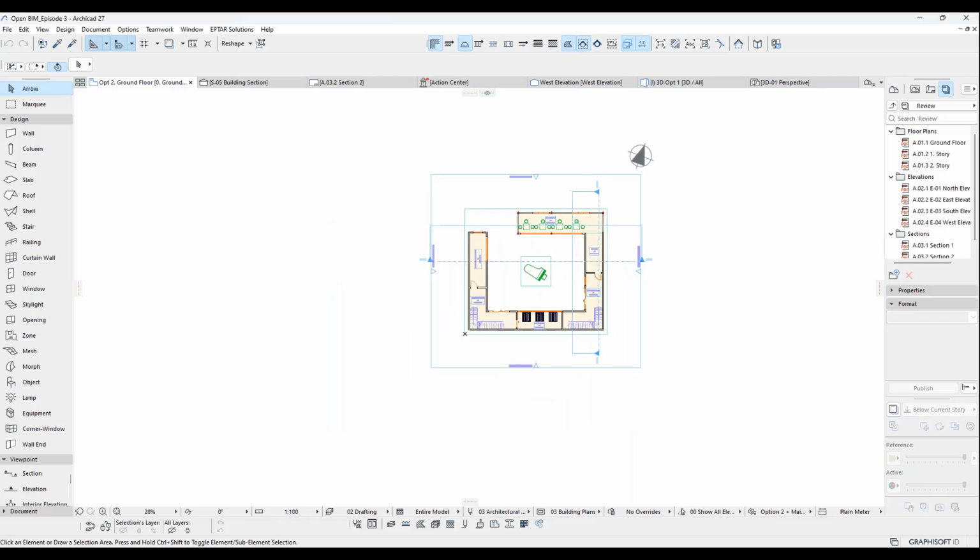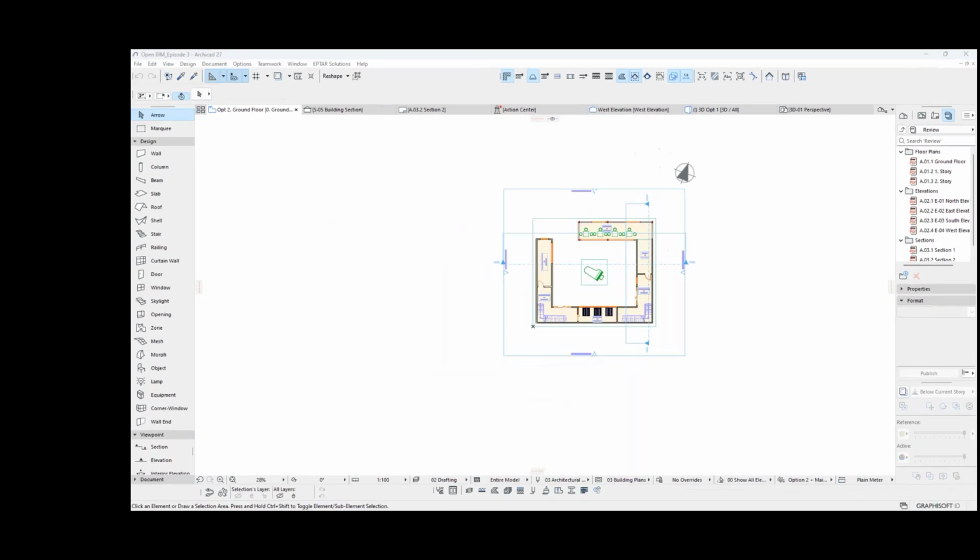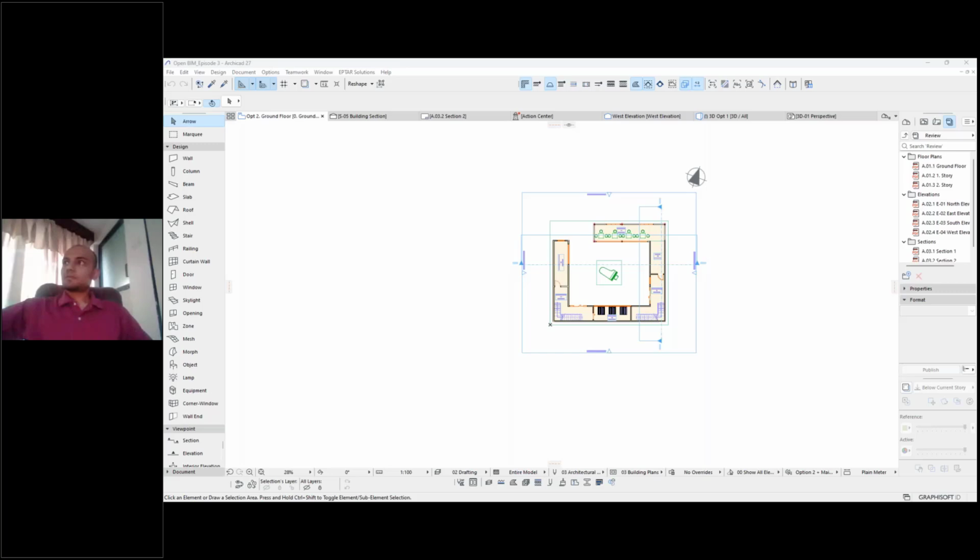So I hope my screen is visible now. Yes, we can see it. Okay.